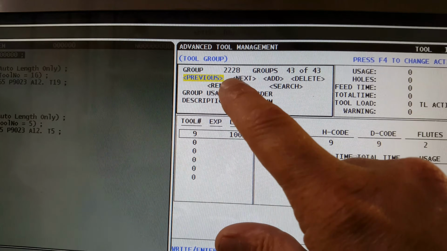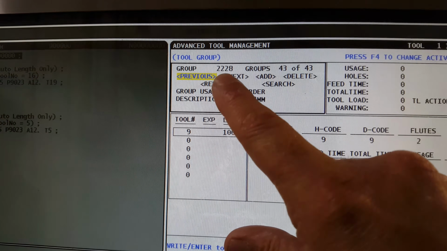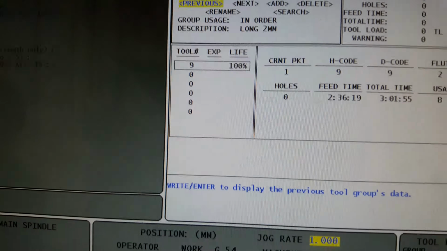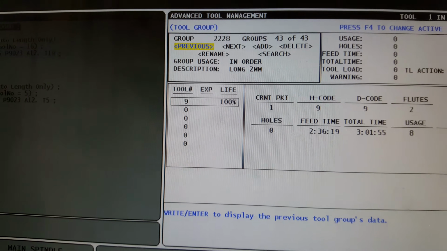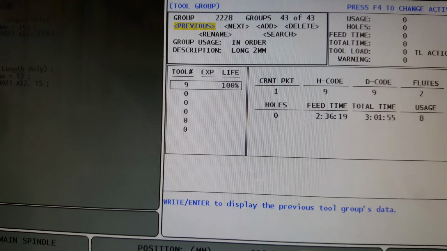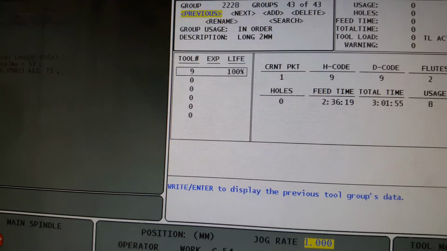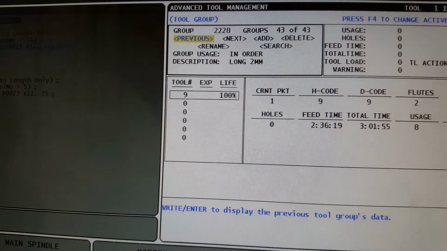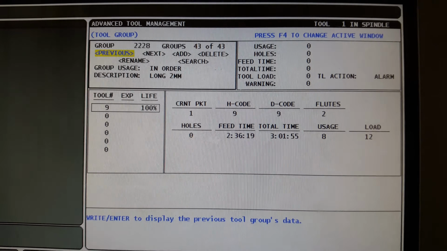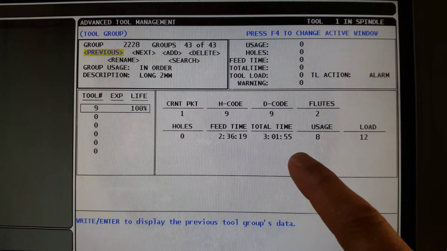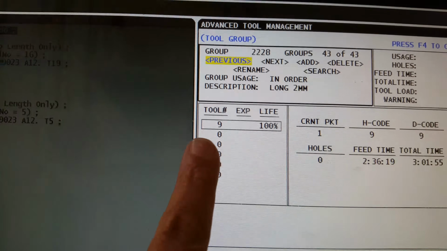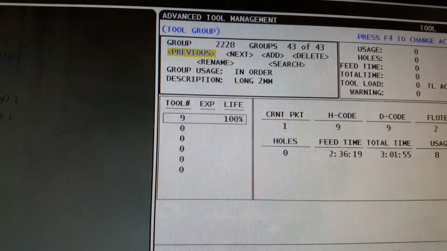This is an example of another tool. For the Haas, we call tools a 4-digit number. It's like between 1,000 and 3,000, or 0 and 1,000, or something like that. This is just information about the tool. It's in tool position number 9.